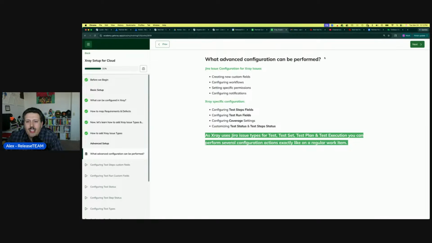What advanced configuration can be performed? These are a couple of extra things that you should be able to do as an administrator. For your Jira issue configuration for Xray issues, you can create new custom fields, configure workflows, set specific permissions, and configure notifications. Xray specific, you can configure the test step fields, the test run fields, your coverage settings, and you can customize your test status and test step status. As Xray uses Jira issue types for tests, test sets, test plans, and test execution, you can perform several configuration actions just like you would on a story, a task, or anything like that.